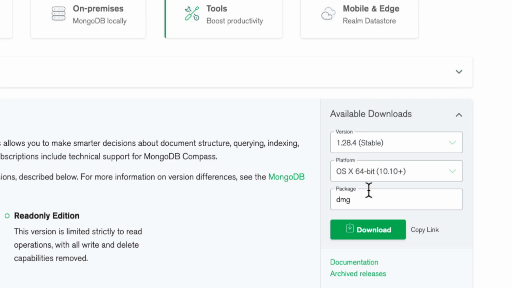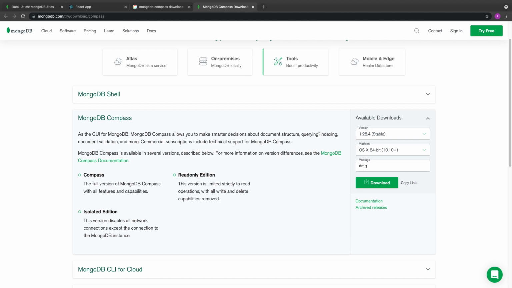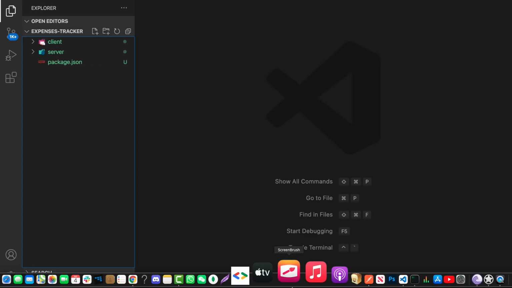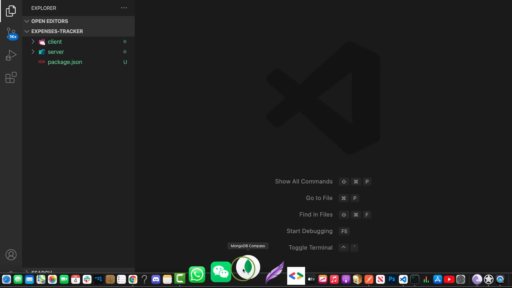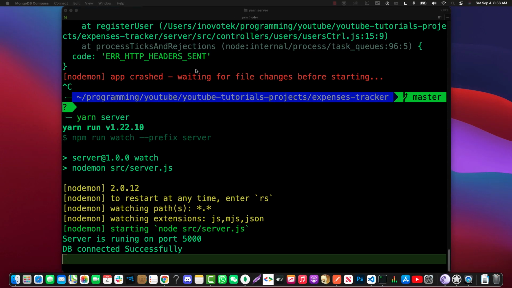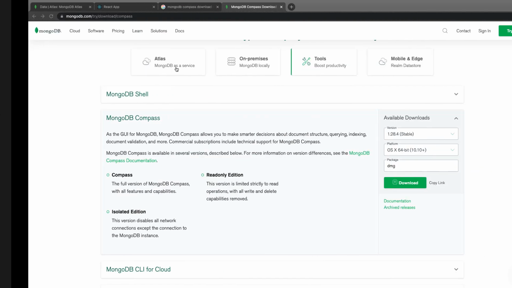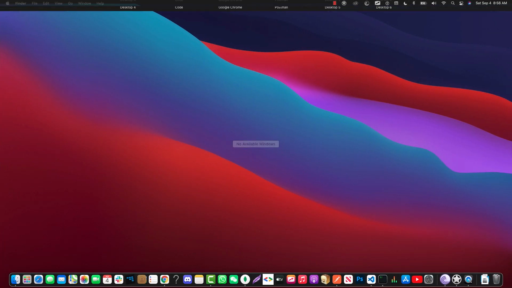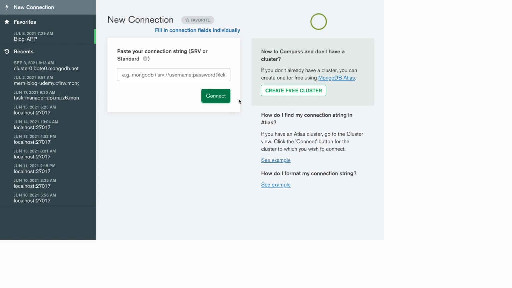I already have it, so what I'm going to do is open the application. So let me open mine here, MongoDB Compass. Let me make it bigger like that, and it's loading the plugins. Alright, so let's wait. Let me show you. There we go. It's here.